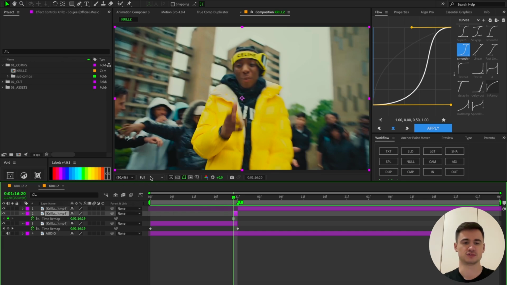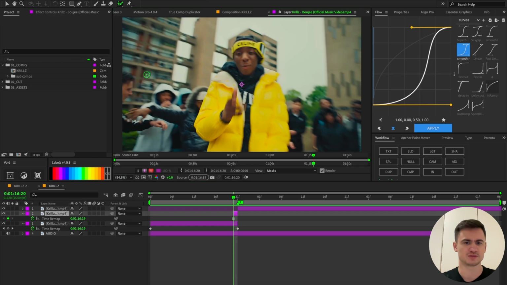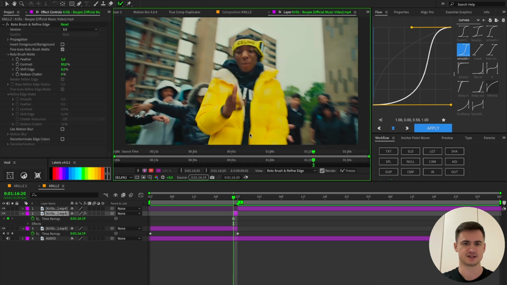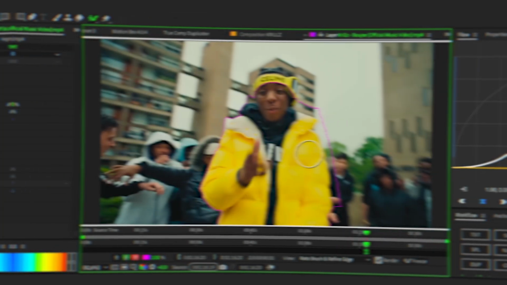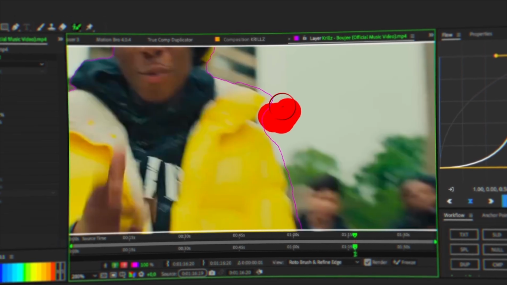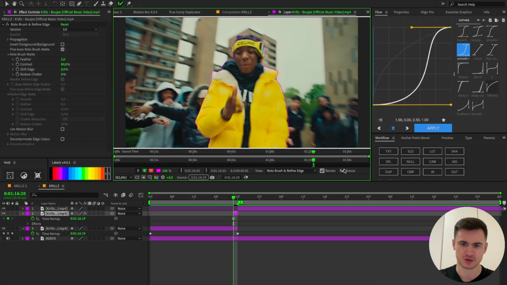Now you want to make sure the resolution is on full. Double click the footage, go on the rotor tool, command and left click, you can make it bigger or smaller. Left click, select what you want, and then if you select something you don't want, just press option and deselect. After you're done with the rotor, press on freeze.